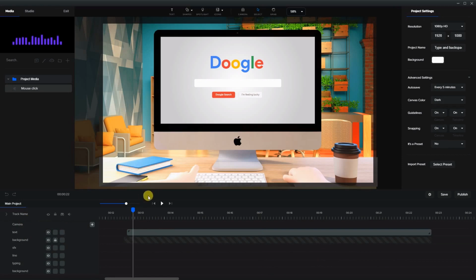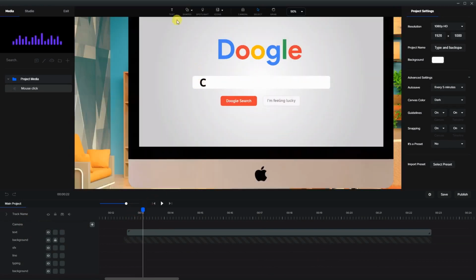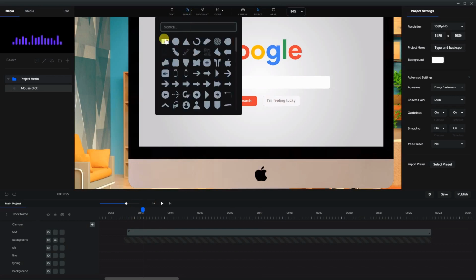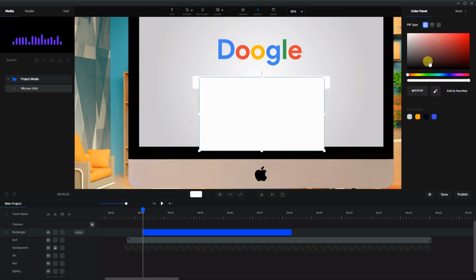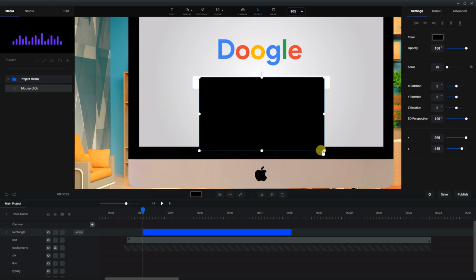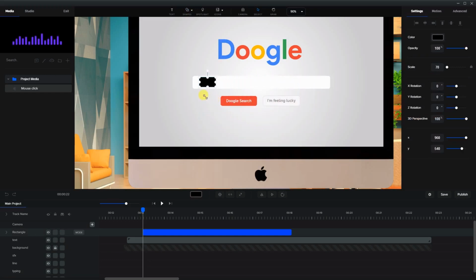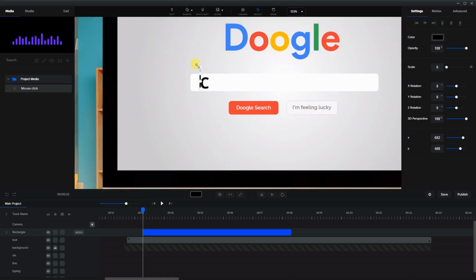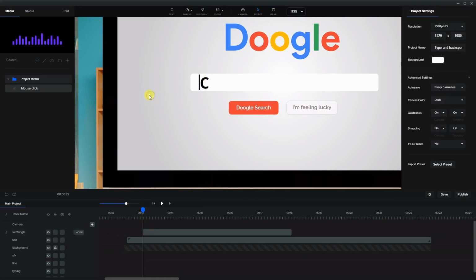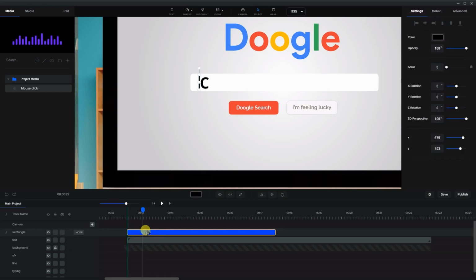Okay, now we're going to do the cursor line. So let's just zoom in here. How we do that is we're going to add a shape. We're going to add a rectangle here. Let's color it black again. And we're going to make it about the size of the search bar and make it quite thin. Okay, and let's just move that down a little bit and over. Okay, so that's going to be the starting point. So let's bring that right to the end here.